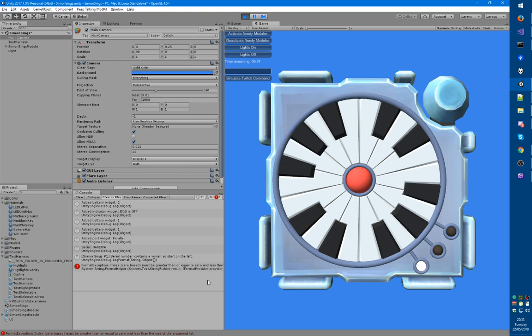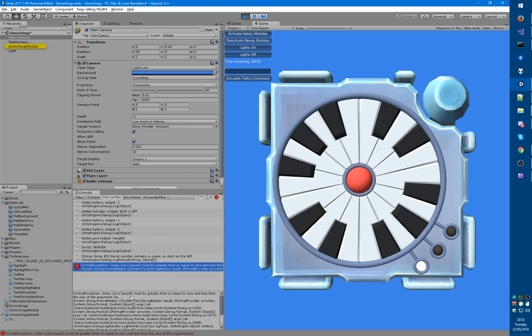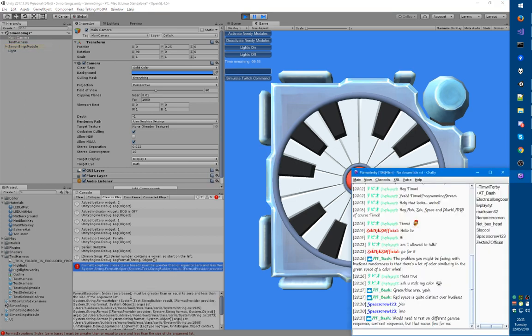Format exception. In line. Okay, let's see if anyone in the chat mentioned this. We need to do some different gamma responses, contrast responses, but that seems okay.